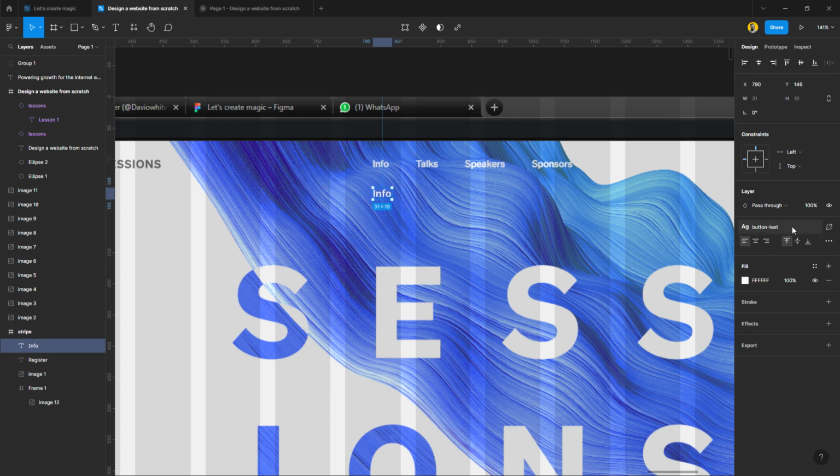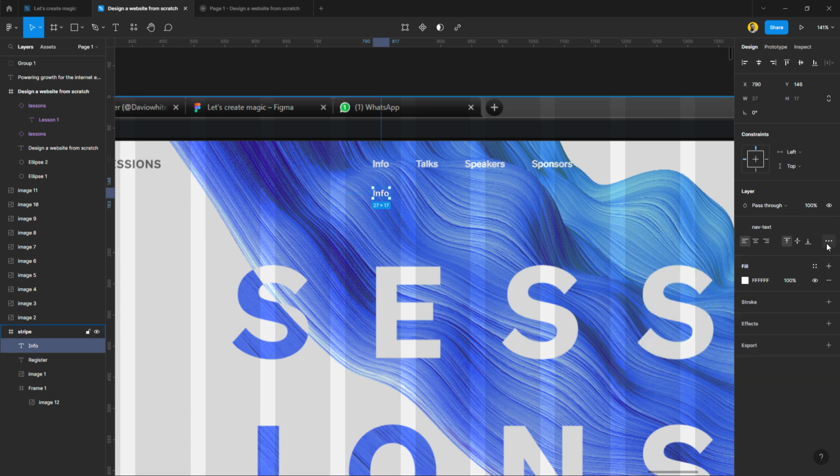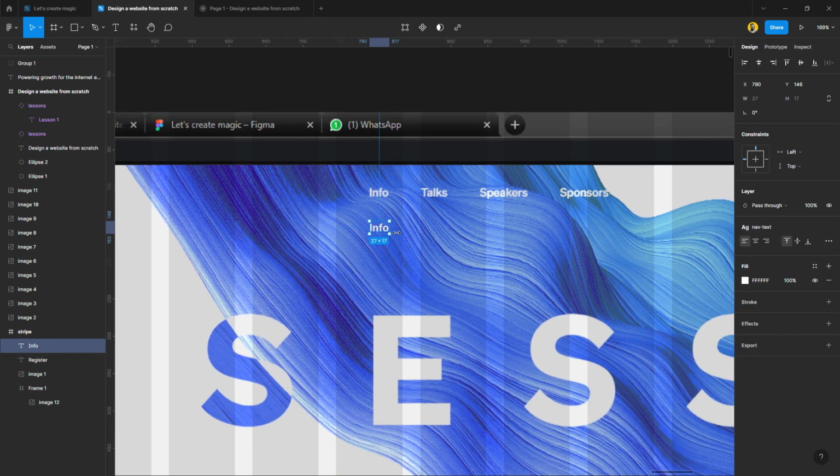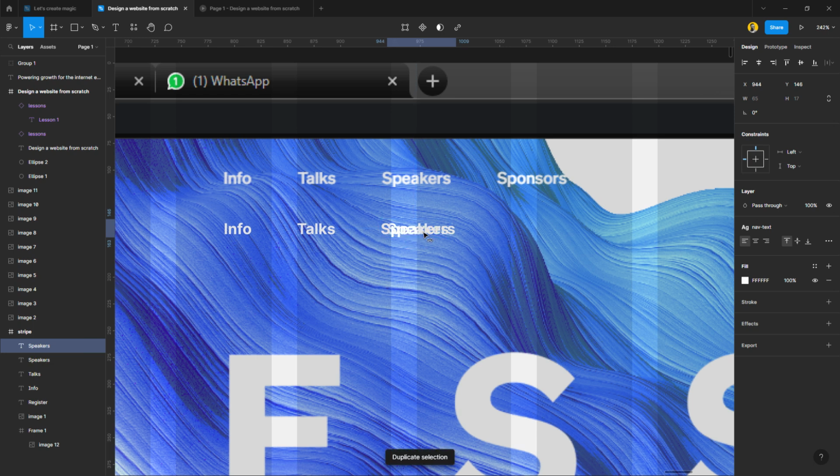All right, this is 16. I'm going to change that to 14 here, and then I'm going to create a style guide, and I'll type that as nav text. Cool. So we have that, and it's on bold. All right, and then we can duplicate it for the other one, which is talks, and then the next one, which is speakers, and then the last one, which is sponsors.